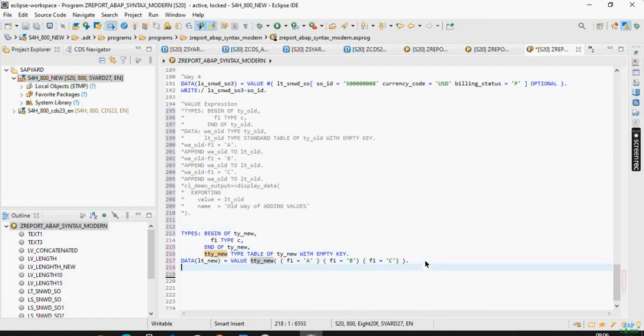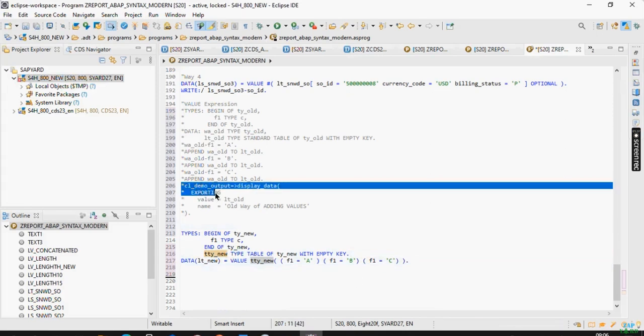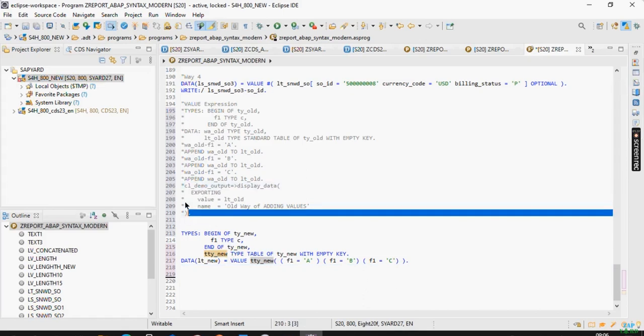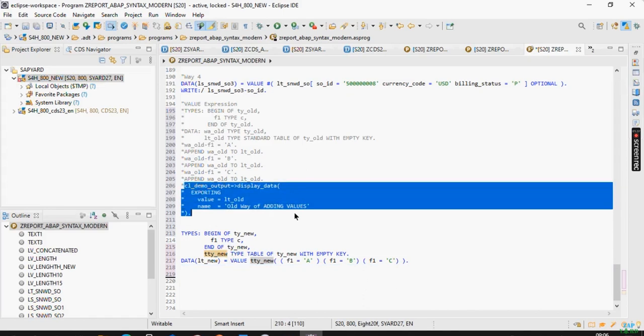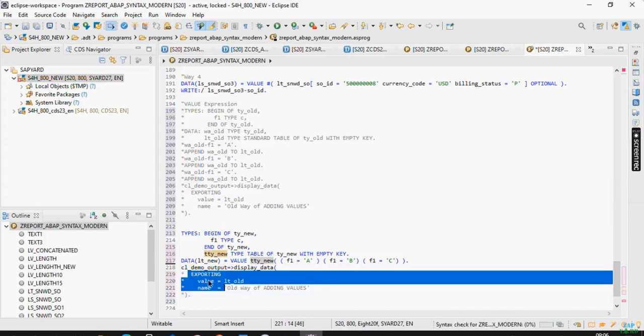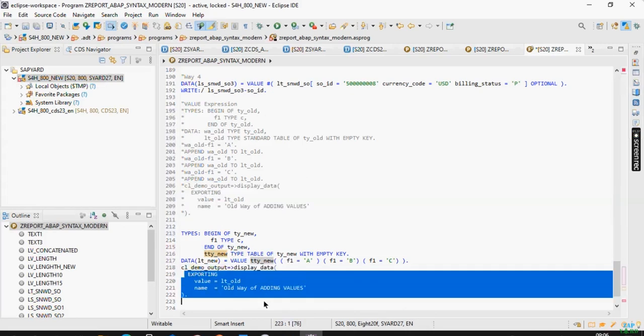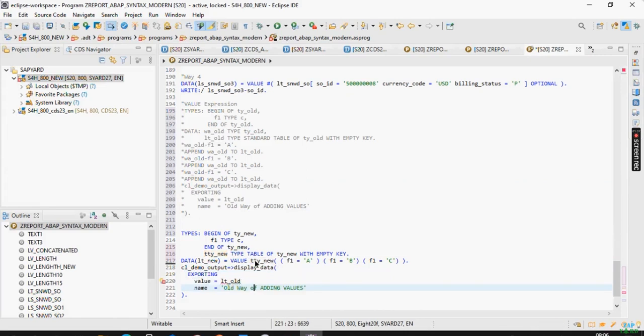Okay, so now, remember one point: the cl_demo_output display, do not use it in your real-time projects. I'm just showing this for your quick output scenario, that's it. And also this does not support nested table types and all. It supports only plain flat structures. So tables which have flat structures, it only supports those. Don't use this cl_demo_output display in your real-time projects.